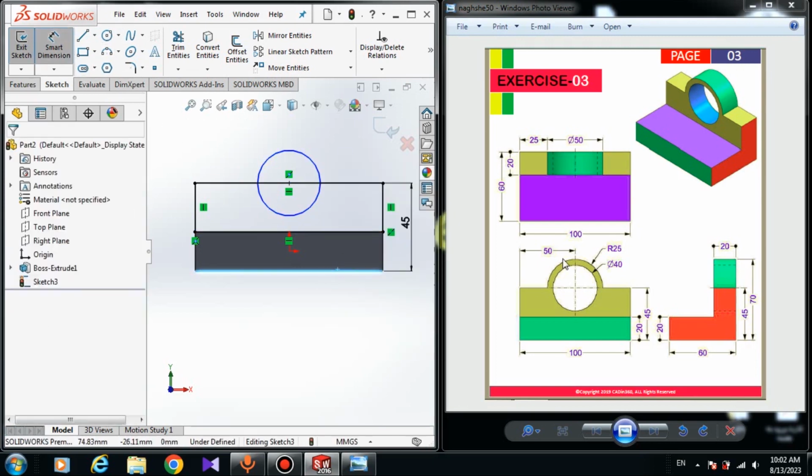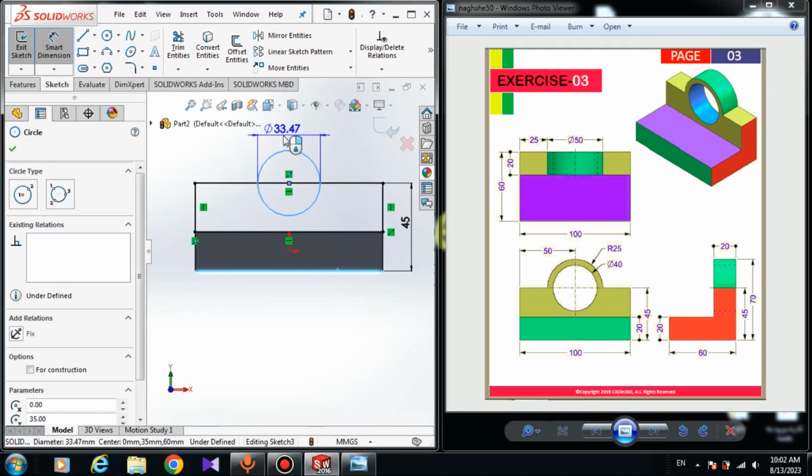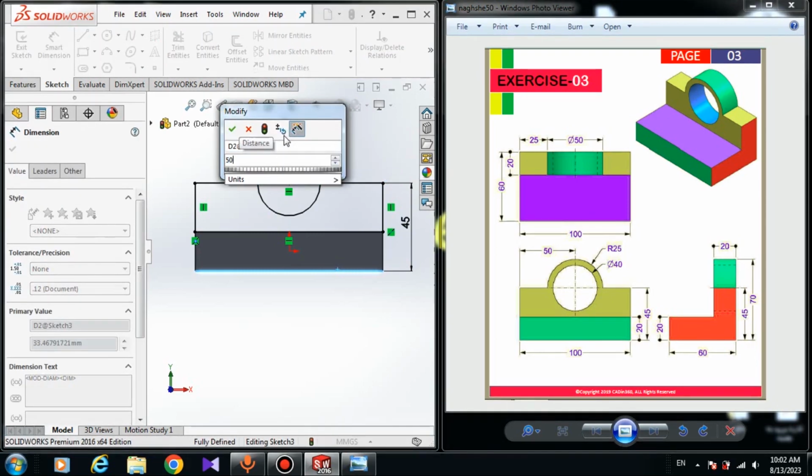Now choose the smart dimension. The dimension of this circle, the big one, is 50 millimeters. This is the radius, but I'm going to apply the dimension of the circle 50 millimeter.